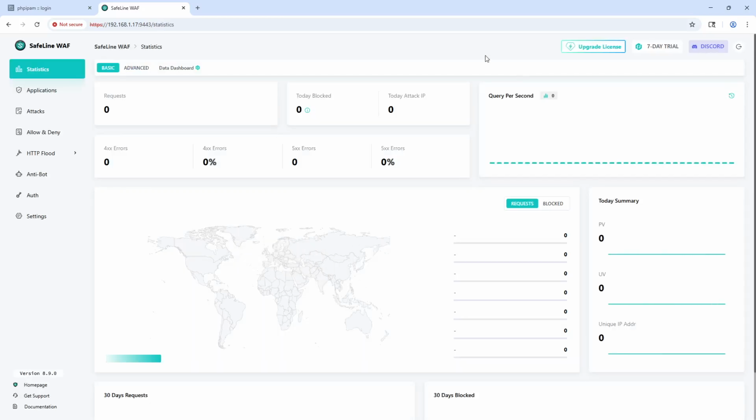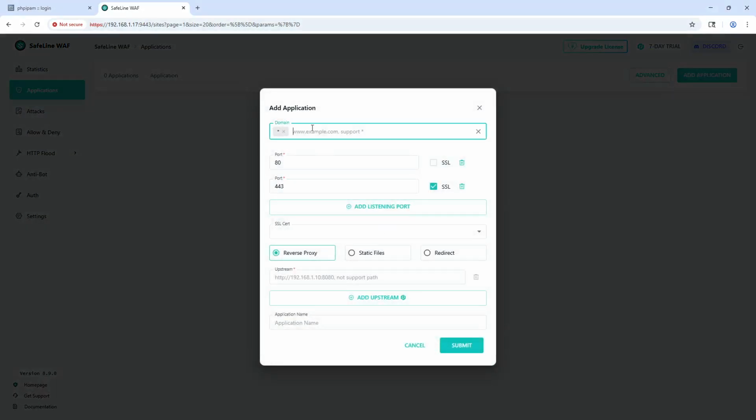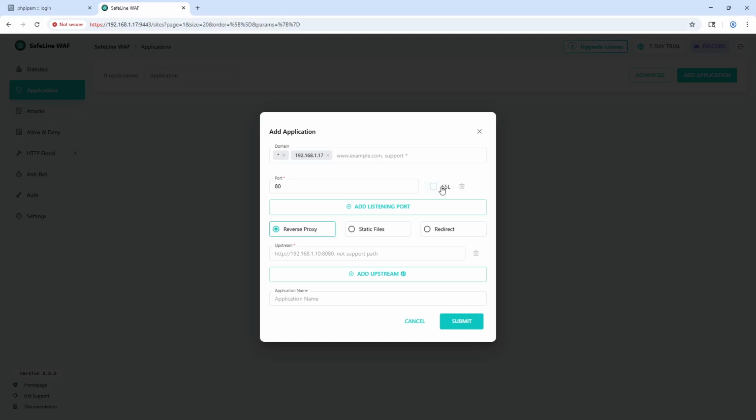And here we are. So now we're in Safeline. What I need to do now is configure an actual application. In this case, since the WAF is on my same server, I'm not going to enable SSL because it's not public. I could enable it if I had a local cert server. Unfortunately, my cert server blew up.